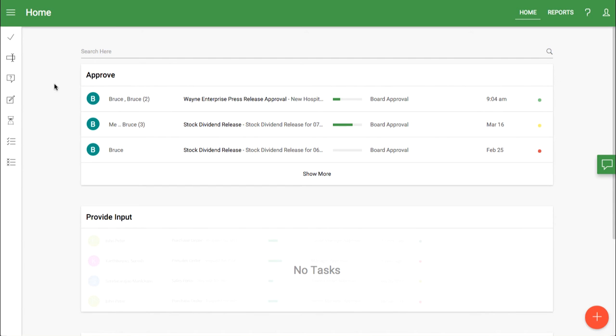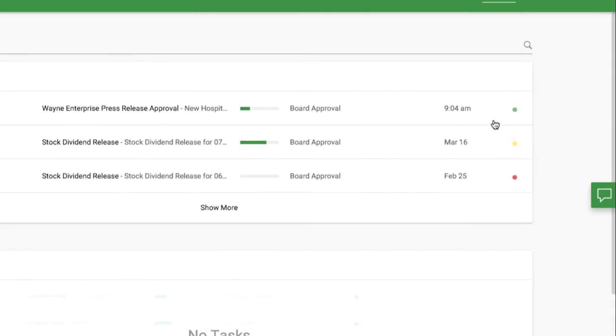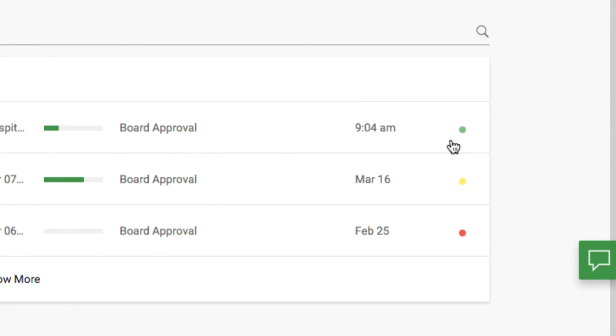You will see this change reflected in two key places. One is in the light that shows for the user in their Home tab when they are viewing their tasks. A green light means they are on time for a task. A yellow light means the deadline is quickly approaching. The red light means that the deadline has passed.